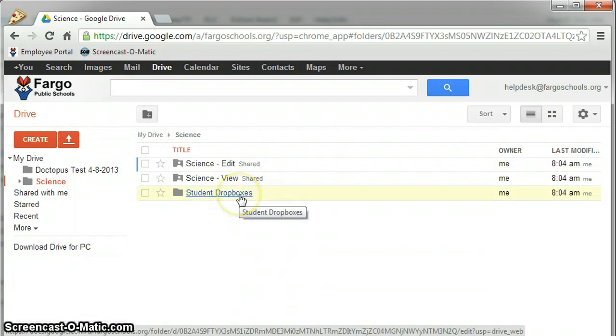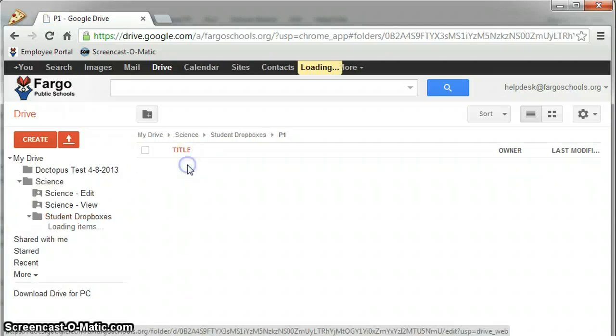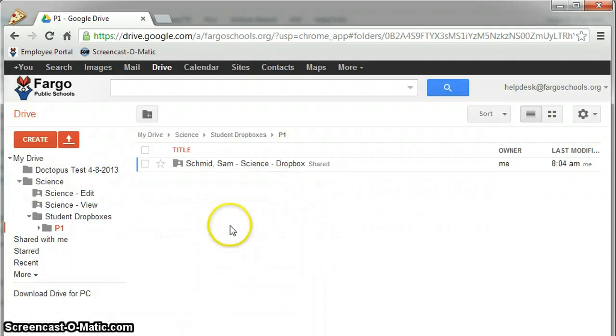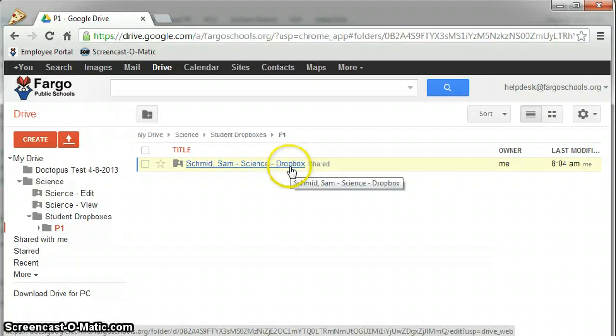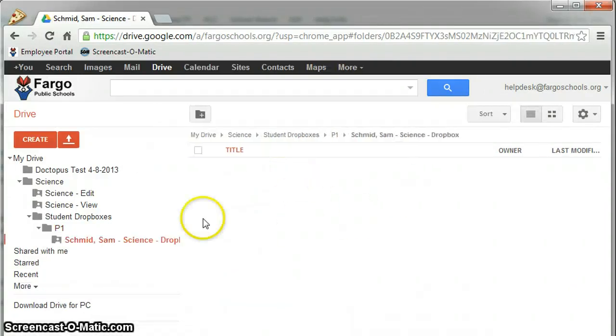When you open the Student Dropboxes folder, it will automatically create individual student Dropboxes for each of your students within each of your periods if you had more than one period. I only had one period, period 1. When I click it, I will actually see an individual Dropbox for every one of my students. Since my tutorial here only has one student, Sam, I have one Dropbox. This is between Sam and the teacher exclusively. And if you have 30 students in this class, you will see 30 of these listed alphabetically by last name. When you open that, you'd be able to correct the assignments or work on the assignments with the student and share comments. How does this look for the student?